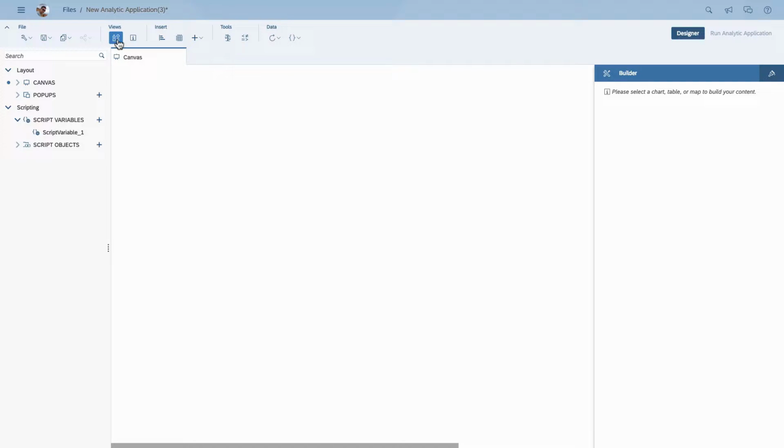There are a couple of views that we can toggle. So we have the viewer on the left side, which shows you the outline of your application with a layout and a submenu for the scripts. In the middle we have the canvas, so that's where we are building the application, and that also corresponds to this canvas item here on the left side.